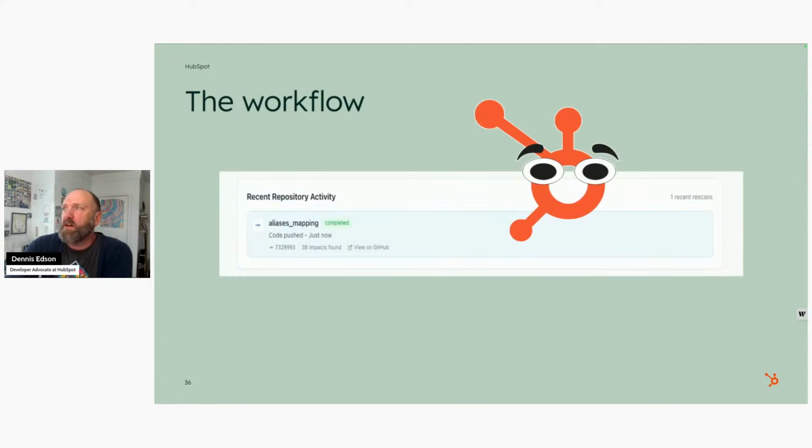After that, we are going to continuously monitor each repo. So if you're making changes to any of the repositories, we're watching that. If you do a major change, we're going to go ahead and rescan all of the changelogs against this new change you added to make sure that you didn't do something that you didn't know was an issue.